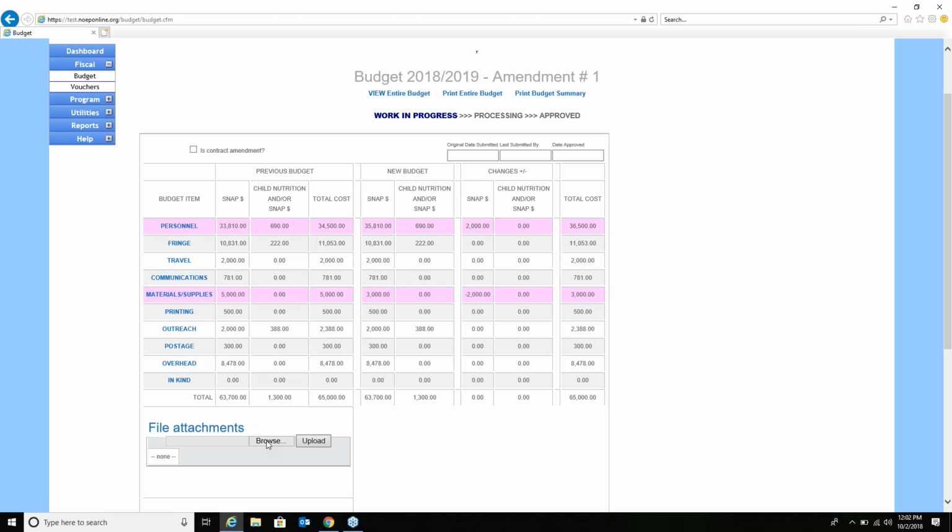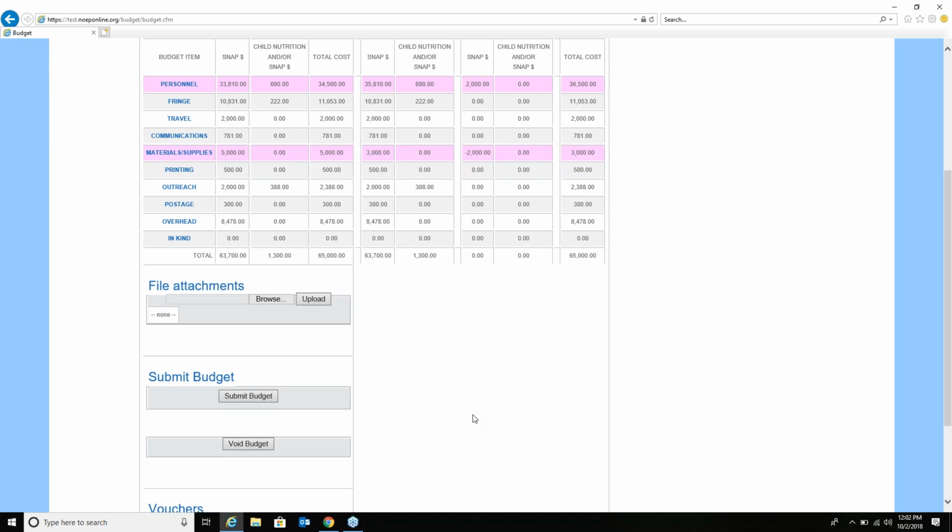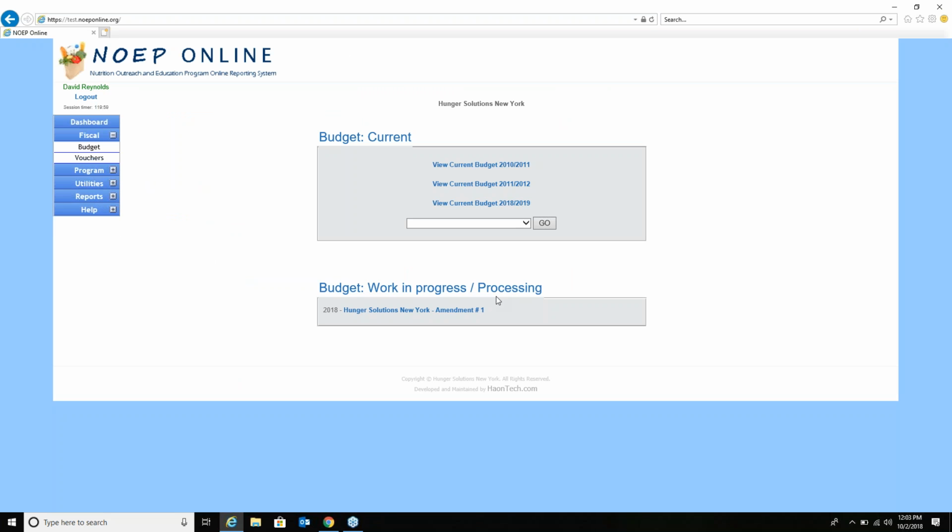Once you have uploaded all of your file attachments and you see that everything is in balance here in your amendment, you're going to press Submit Budget. And you see Budget Work in Process Processing shows that you submitted amendment number 1. We will then get it and either approve it or give you the red flags like mentioned before.